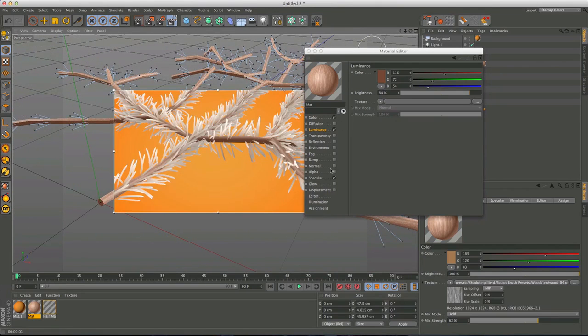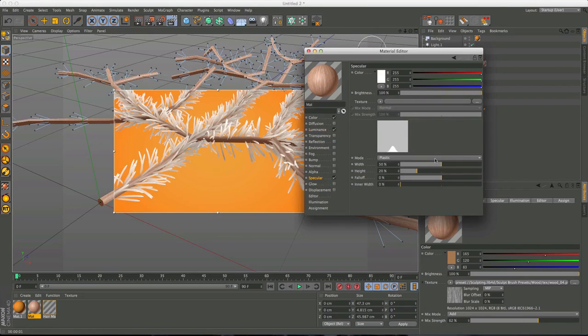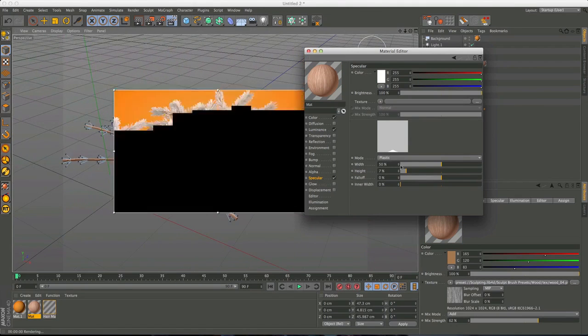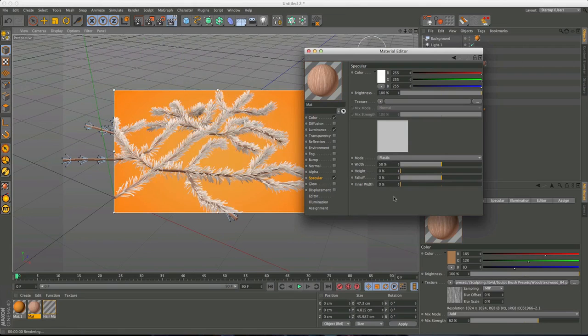Oh yeah, maybe do we have the specular? Yeah, we have the specular, and we might want to reduce the specular because this is kind of rough wood. Okay, so actually we don't have any specular there.